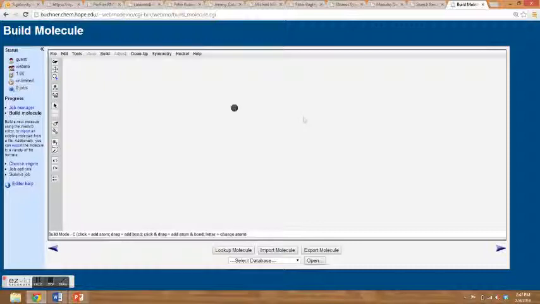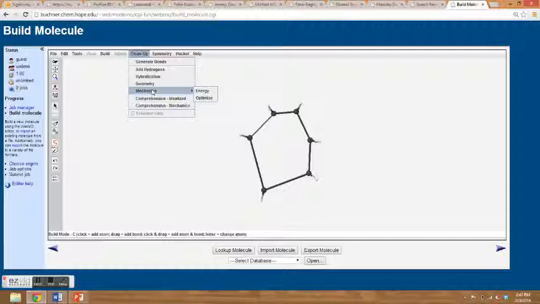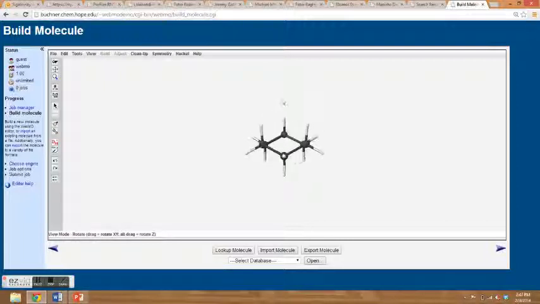So let's go on to the last one, cyclohexane. We're going to delete all this. 1, 2, 3, 4, 5, 6. Oh, that didn't do anything. Connect all these, and add hydrogens and let's see, idealized.